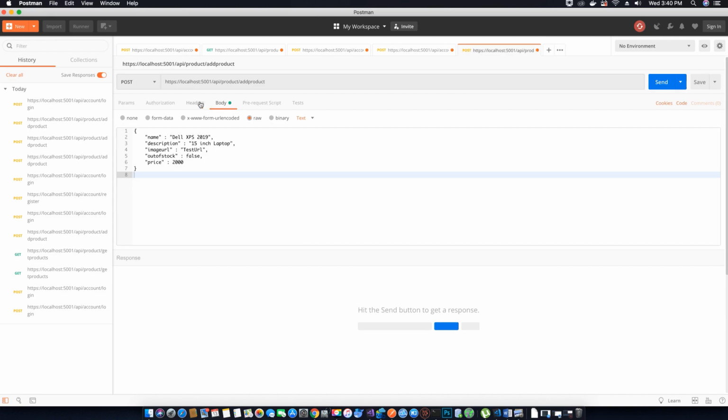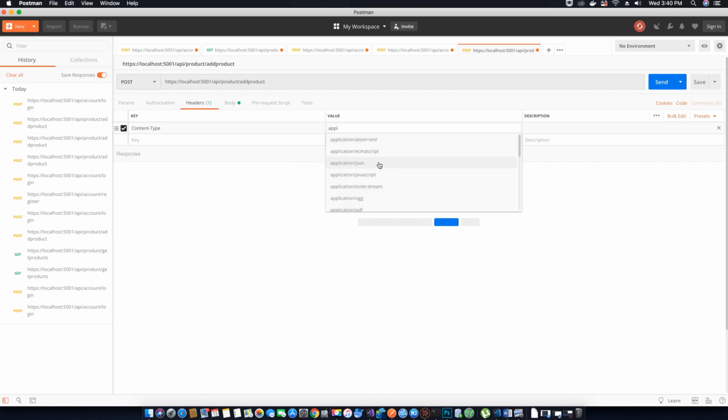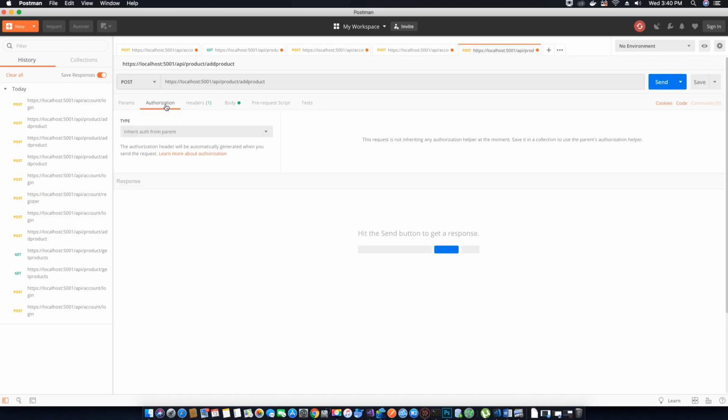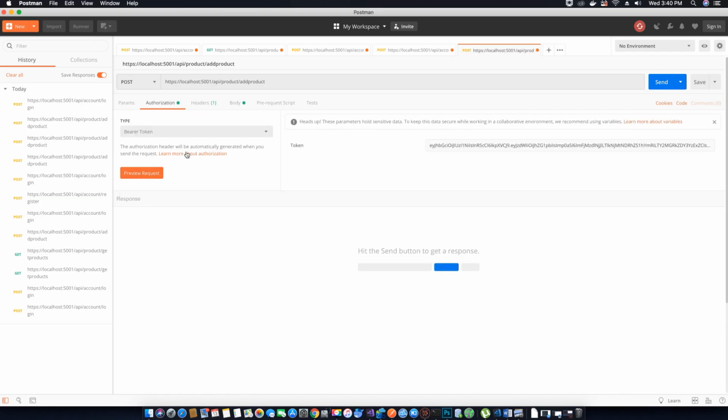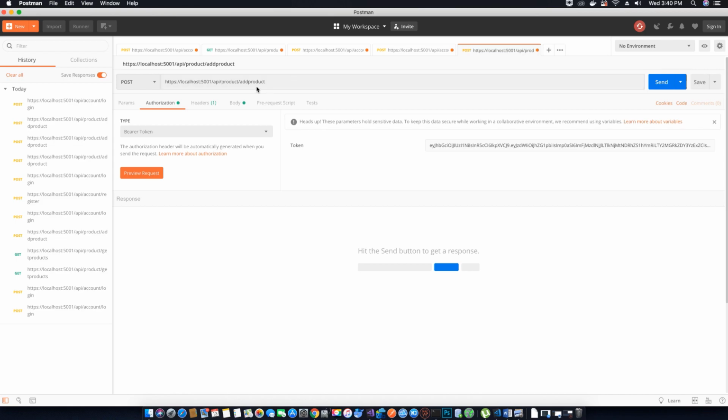Now let's go to our headers, set the content type to application JSON. Go to authorization, set this to bearer token. Go to our login for the admin and use the token because it's still valid. Make sure you don't copy the quotation. Go back to your API to add product, and here for the bearer token, I'm going to paste this new token. Now we need to make a request, so let's do that.